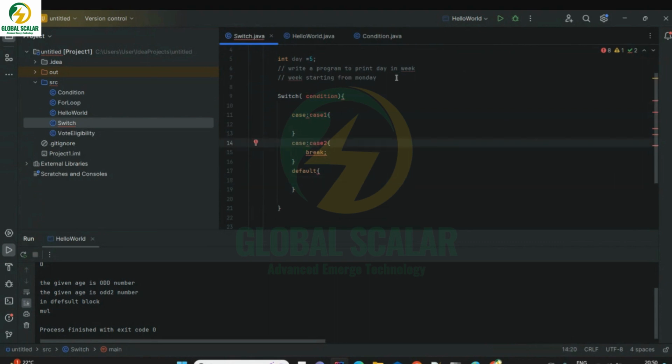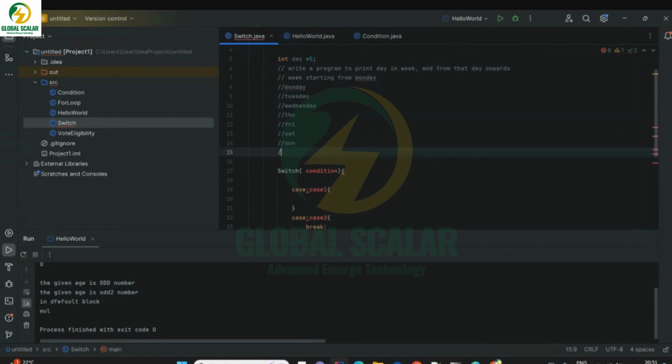Let's see, write a program to print a day in a week, and from that day onwards. So my simple week looks like this: Monday, Tuesday, Wednesday. You all know those. Friday, Saturday, Sunday. Monday is considered as one, day in a week is one, Tuesday is considered as two, Wednesday is considered as three, remaining all four, 5, 6, 7. So these are all the days.